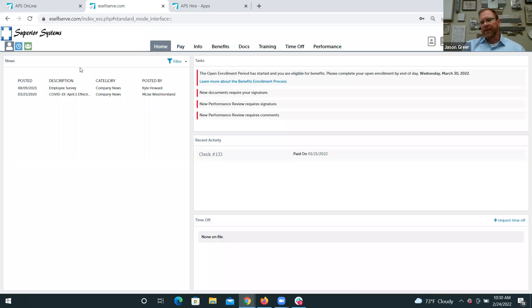So as an employee, does he have to-do items? Is he eligible for enrolling in benefits? Does he need to sign off on a new document or complete a performance review? His task would notify him. He would have the alerts within the mobile app as well.